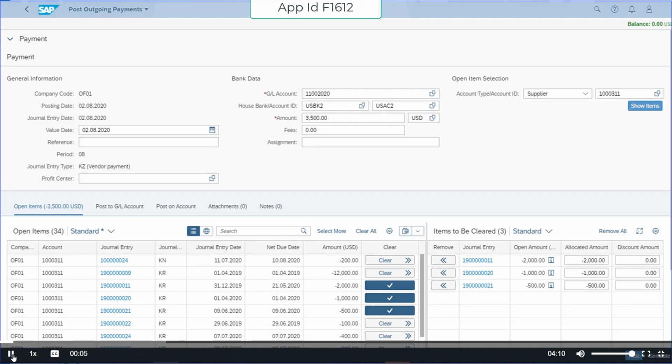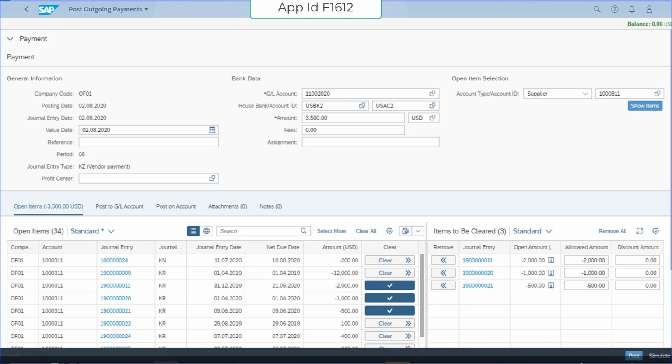Post Outgoing Payments F1612 is almost identical to the Clear Outgoing Payments app that we've just seen, but in the latter case the payment had already been made and we were just matching it, whereas in this case no payment has been made in the system. It could be that for some reason the payment had to be made manually, in other words not using the automatic payment program, or it could be just to clear, for example, a direct debit that had been made but not posted by finance, in other words a single step posting between the bank clearing and the supplier.